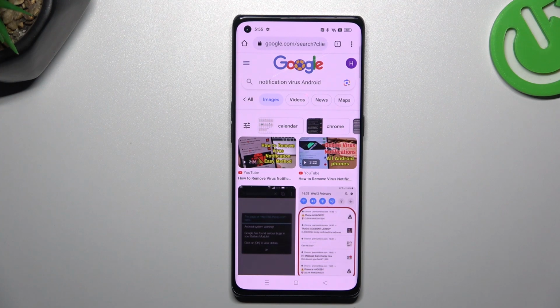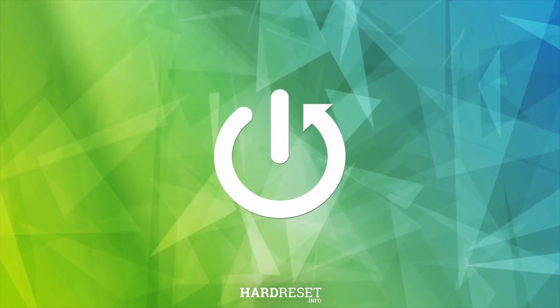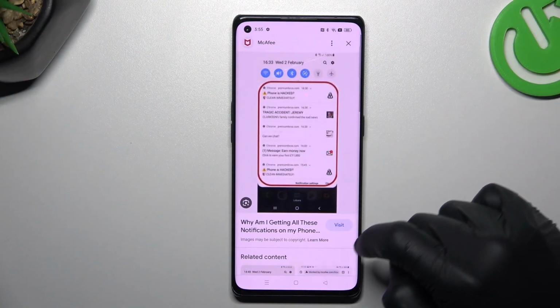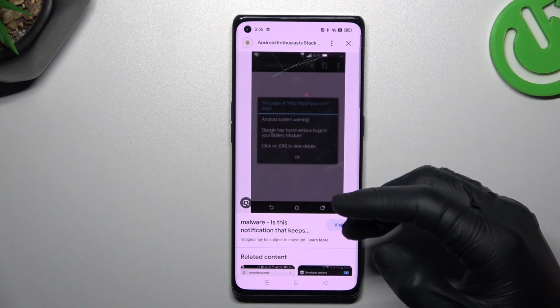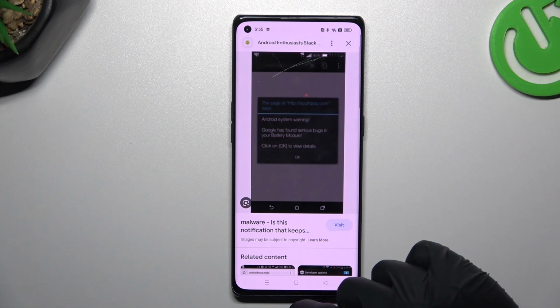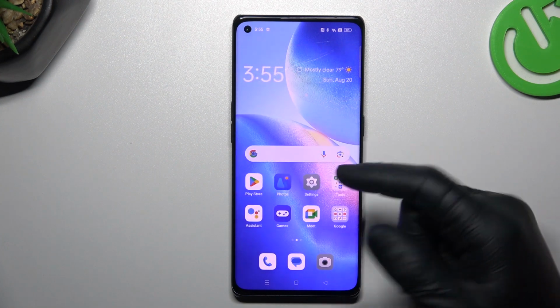Today I'm going to show you how you can remove the notification virus from your Oppo Find X3 Neo. So if you see something like that in your notification bar, or something like that when you're trying to visit any site, that means you have notification software. And you can try to remove it in two ways: system settings and an antivirus app. So now I'm going to show you the first method.